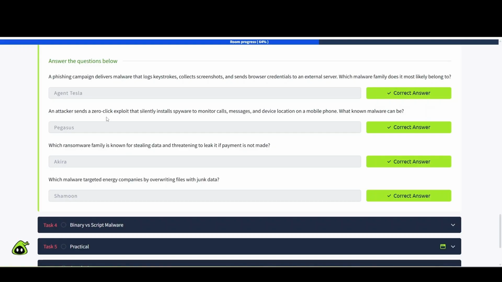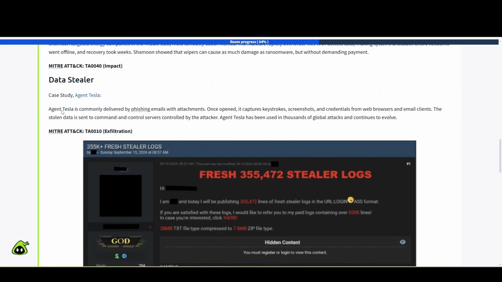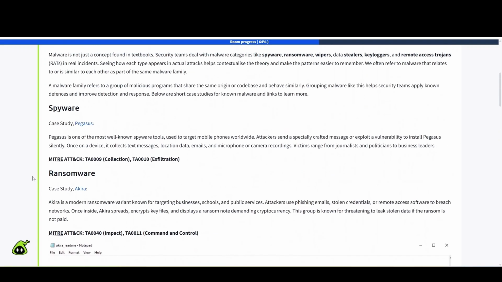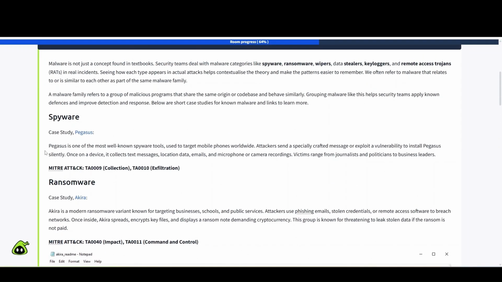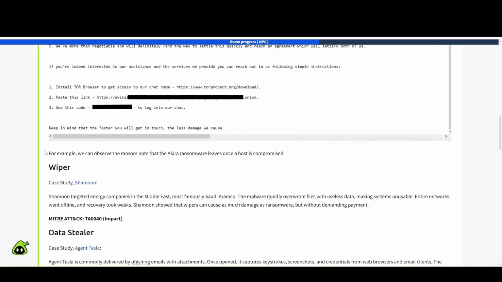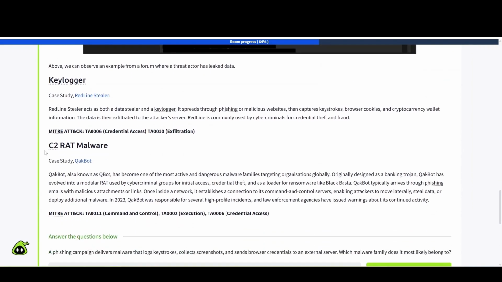An attacker sends a zero-click exploit that silently installs spyware to monitor calls, messages, and device location on a mobile phone. What known malware can this be? That's going to be Pegasus, as we talked about up here with spyware, right? Yeah, spyware. And then you can also see the other ones listed there as well.